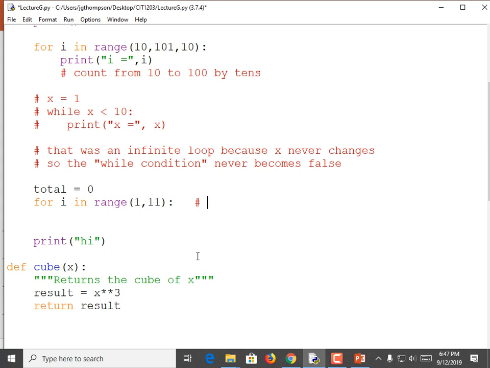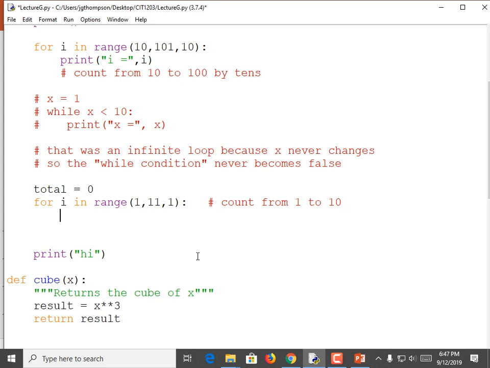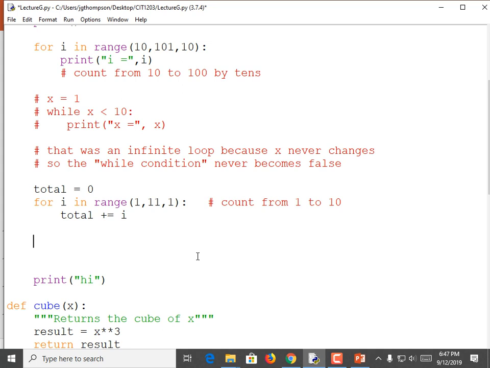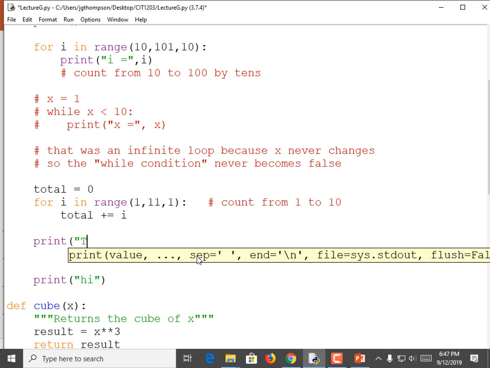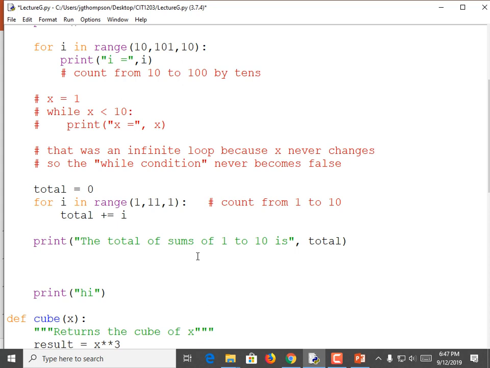There's nothing wrong with specifying the comma 1 as the third thing. It's assumed. All right, and then total plus equals i. And then we can print it out. Print parentheses, quote, the total of sums of 1 to 10 is, end quote, comma, total. I believe it'll be 55, just from having demonstrated this program over and over.